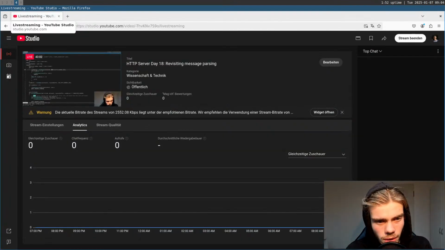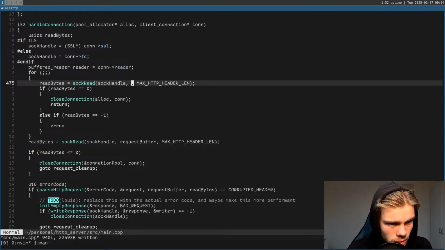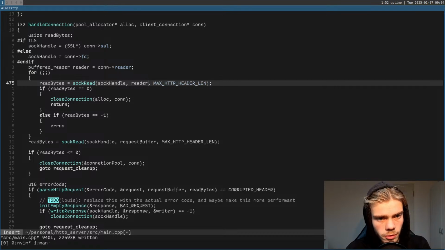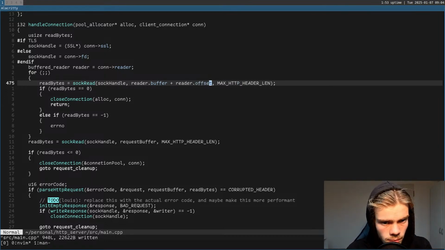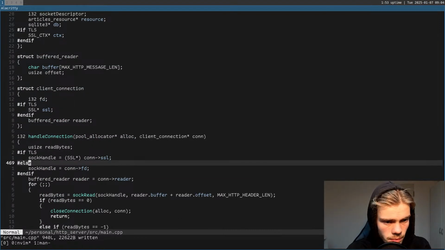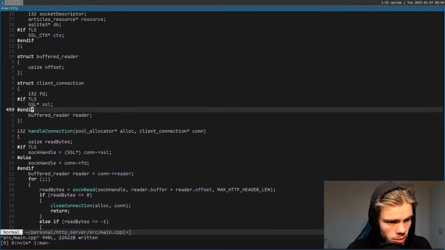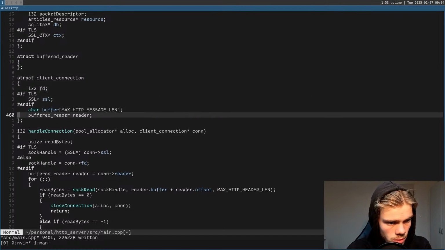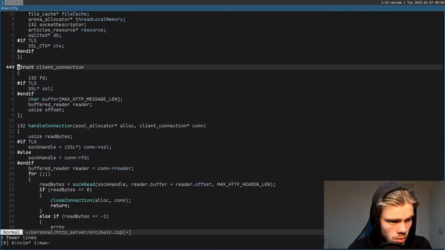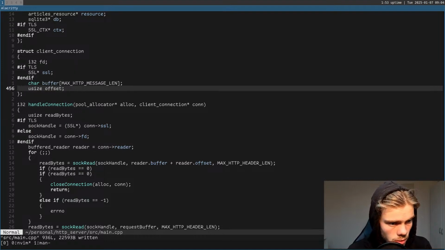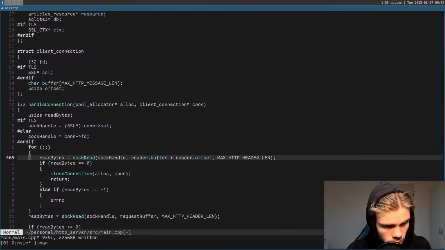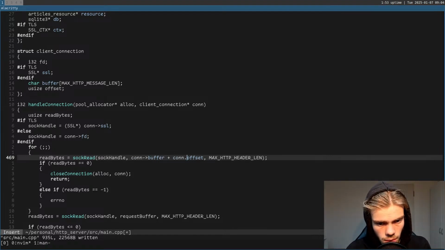Oh man, we are struggling. We are officially struggling. So reader, we try to read into the buffer plus reader offset. We can pull this in here. So try to read into the con buffer at the con offset.